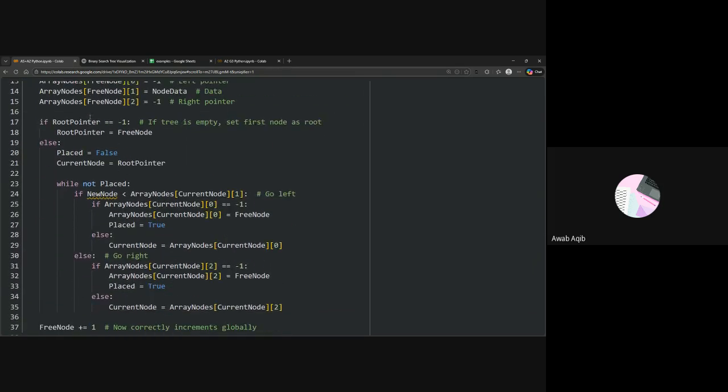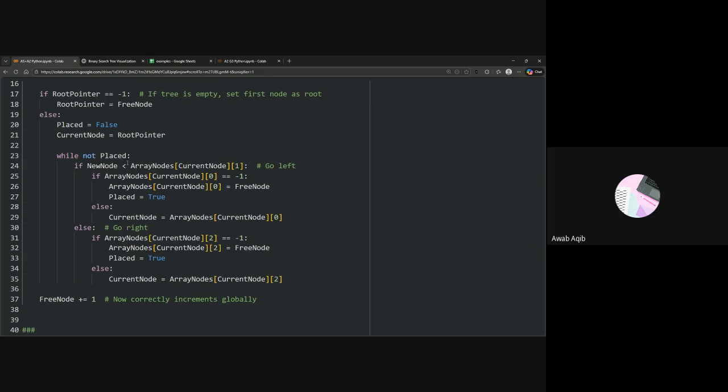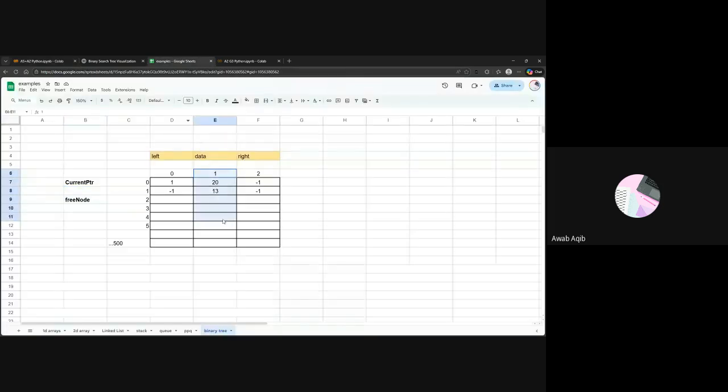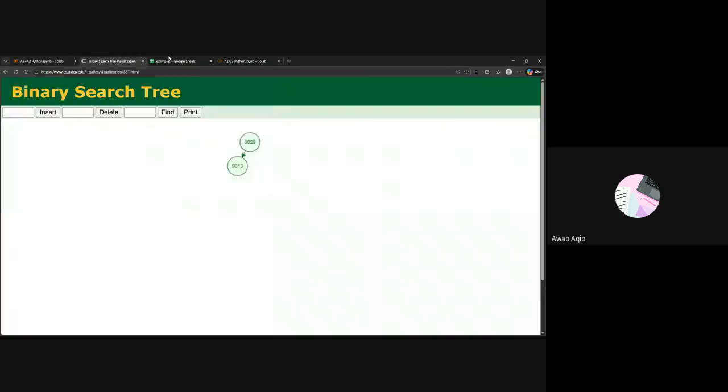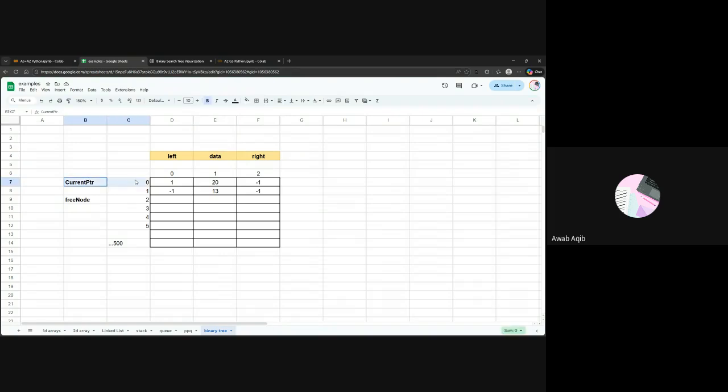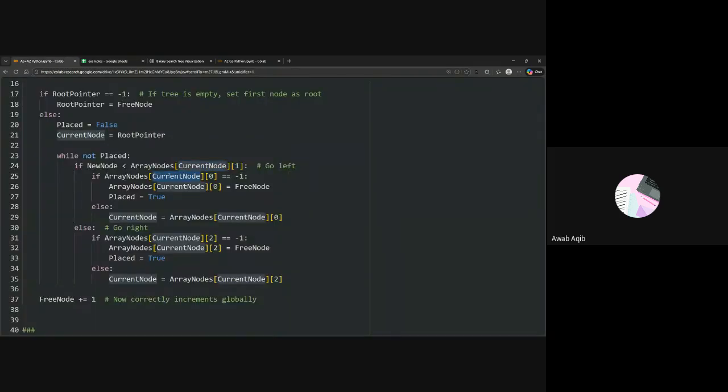If the value of the new node that we're going to add is less than the value of the current node's data, what does this mean? Column 0 is left, column 1 is data, and column 2 is right. It's the same logic as we saw before, except now this is in the 2D array. We are checking if the value of the new node is less than the current node. The current node is right now pointing to row 0, so we're saying row 0, column 1.